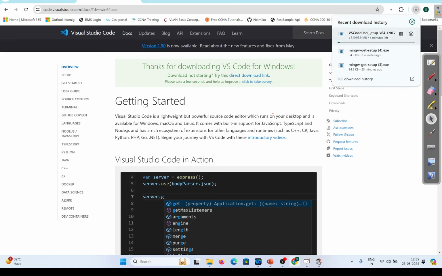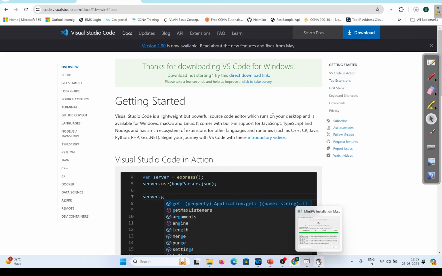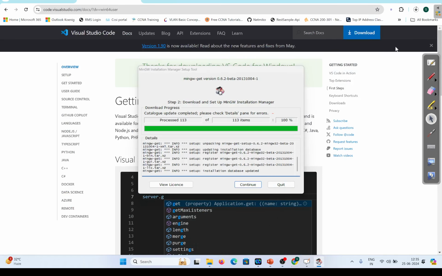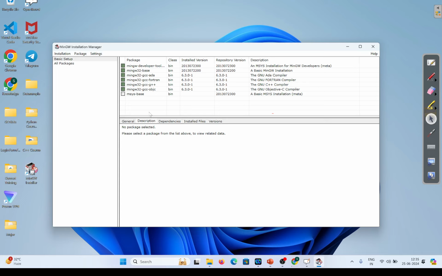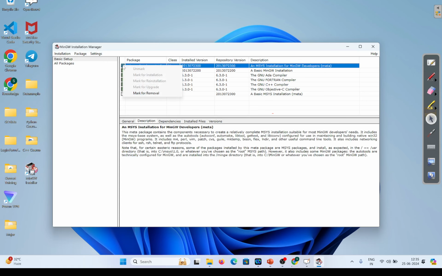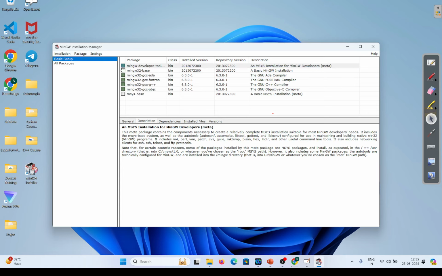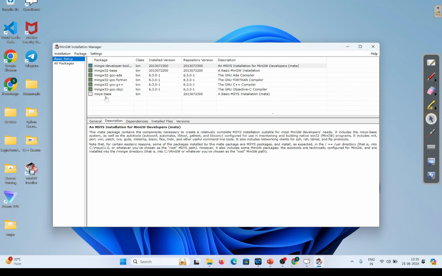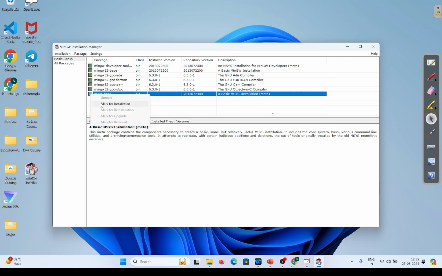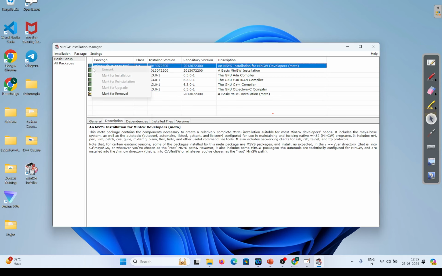The download is completed. Now after things are installed, simply click on the continue button. Over here, as you can see, I have already installed the things, so if I click on this button, I get mark for removal. But when you click on all these buttons, you will get the option mark for installation, like this. In the last one, when I click, I get the option mark for installation. So I simply need to click on this, and you need to click on mark for installation.